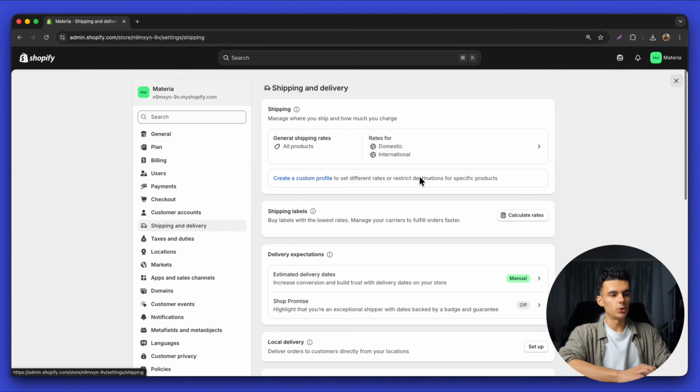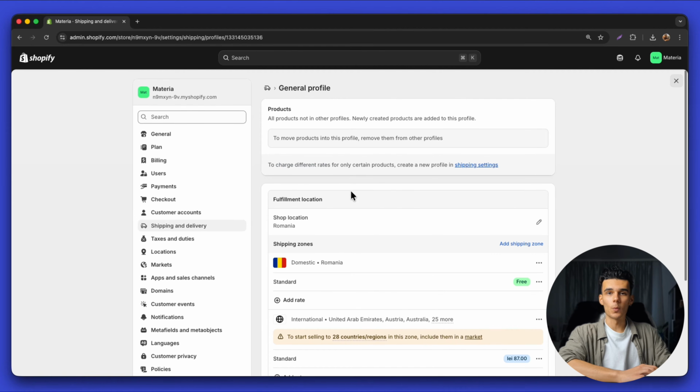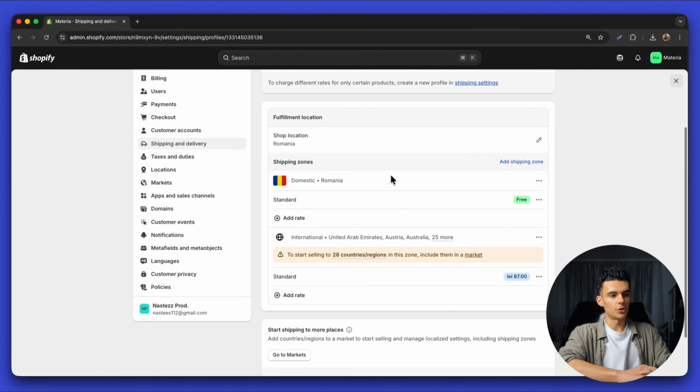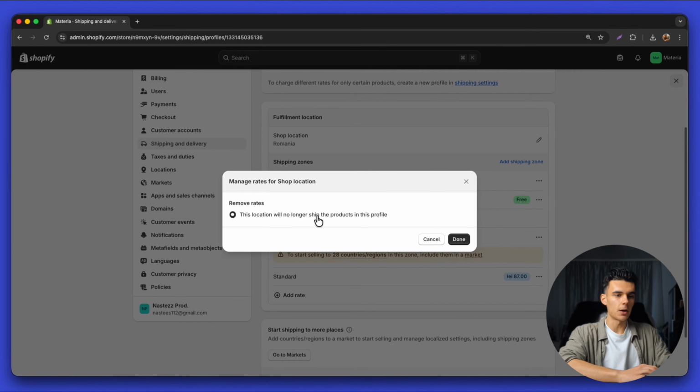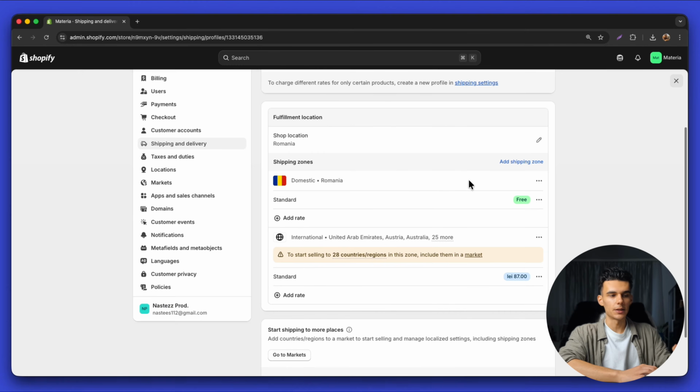Now, after that, let's go to shipping and delivery. This part is more important than most beginners realize. If shipping isn't set up right, checkout won't even work. You'll see your general shipping profile, and this is your default setup. Start by checking your fulfillment location, basically where your products are shipping from. If you're shipping from home or a warehouse, make sure that address is correct.